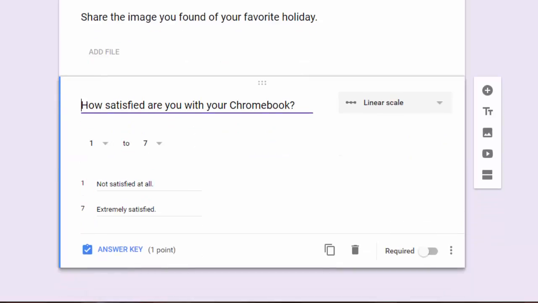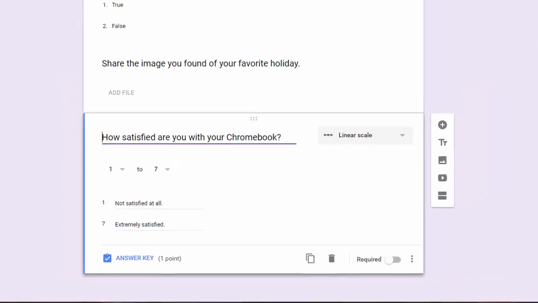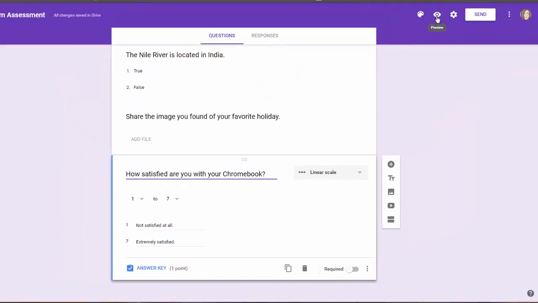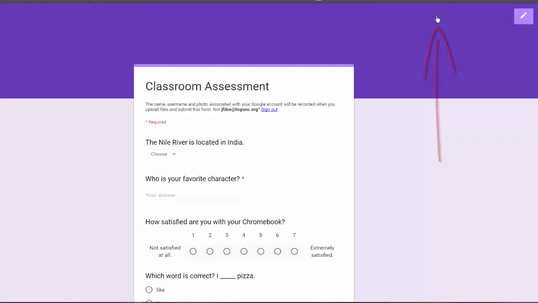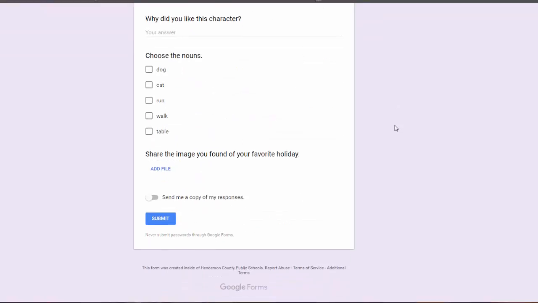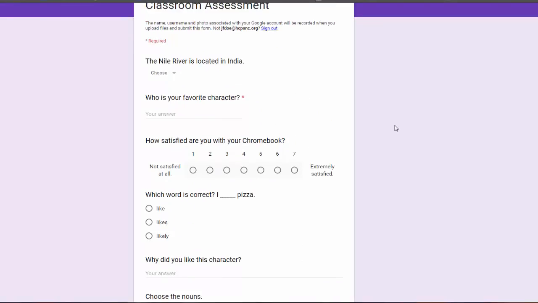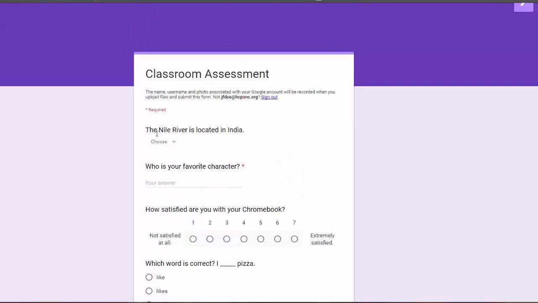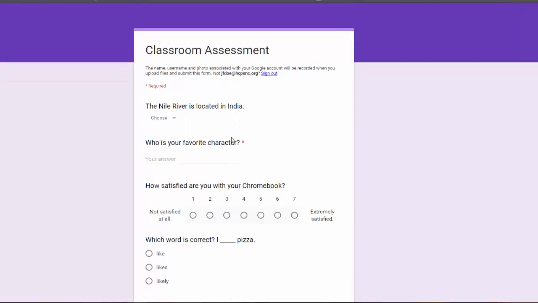So before we go on to other questions, I do want to stop here and show you what this is going to look like by taking you up to the top and showing you the preview eye. Anytime you're working on your form, if you click on the preview eye, a new tab will open and you'll get to see what your form is going to look like. Now remember, I had mine shuffled, which is another reason previewing it is a very good idea. So my first question is not who's your favorite character. It shuffled mine even in my preview.